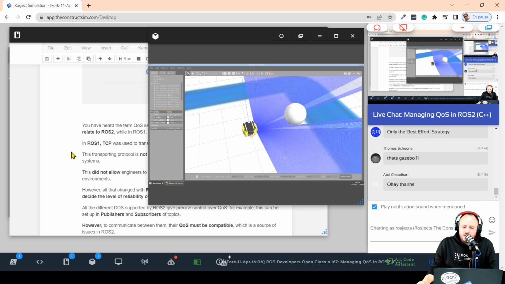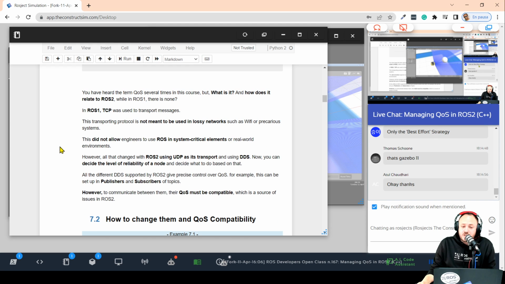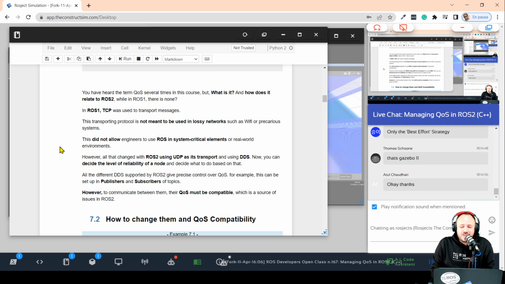So yeah, this quality of service concept is something which has been introduced new in ROS2. In ROS1, we didn't have to worry about these quality of service settings. So this is something completely new to ROS2, and it comes defined by the fact that in ROS2 the transport protocol has changed.